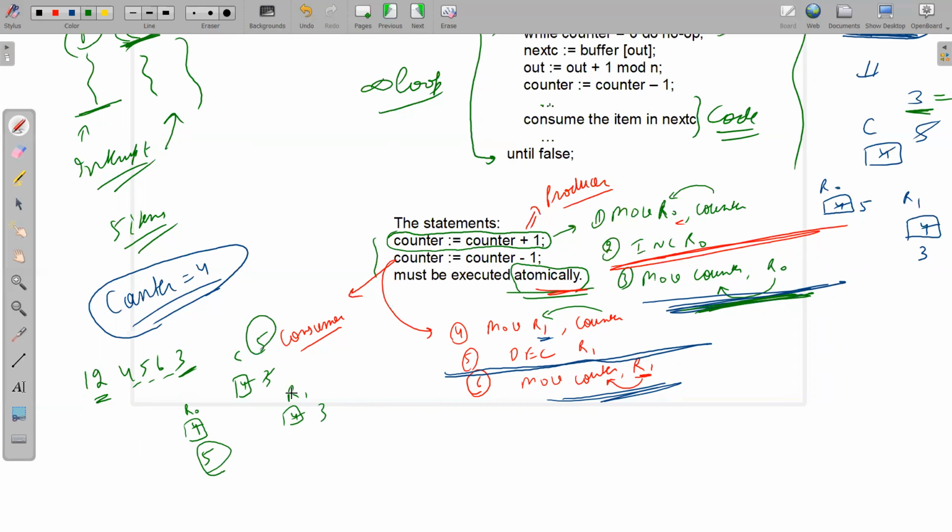So again it is wrong, right? The counter value was 4, one time producer and one time consumer. The answer should be 4. But here we are getting the value 5. 5 is our final answer. So again this is wrong. So there are many problems here. Okay, so you can imagine scenarios and check it yourself.